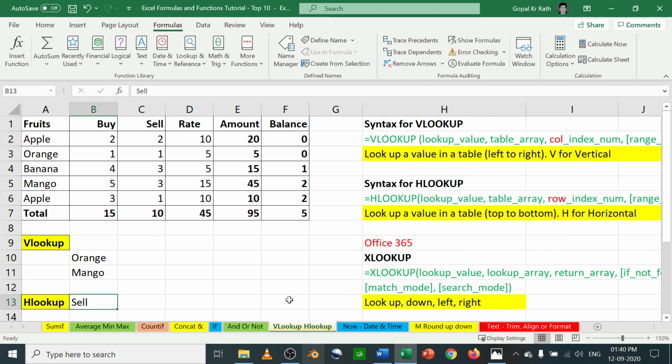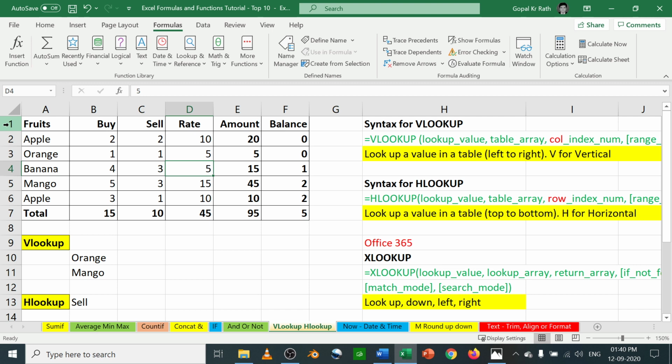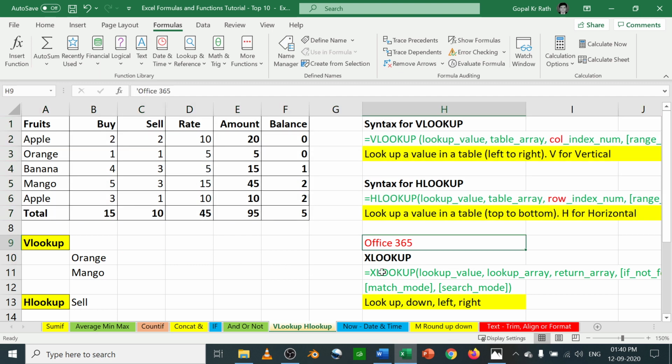Next, go to the VLOOKUP and HLOOKUP functions. In VLOOKUP, it will calculate from left to right in a horizontal way. In HLOOKUP, it will calculate from top to down in a vertical way. So simple forms. And if you have the latest Office 365, you can use XLOOKUP, which will calculate left, right, up and down, everything. So XLOOKUP will have a separate tutorial. First, let's understand what is VLOOKUP and what is HLOOKUP, right?